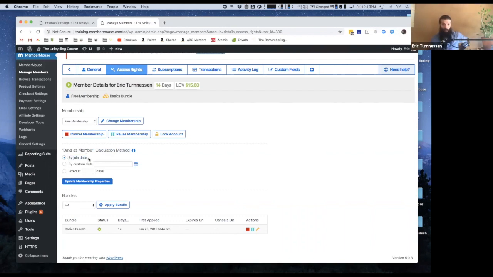By default, it's by join date. But in certain circumstances, you may want to change this, make it a custom date. Sometimes, a customer may ask you if they could get it fast forwarded or whatever. There are a number of different scenarios, but you can fix it to a certain number of days, or you could base it on a custom date.